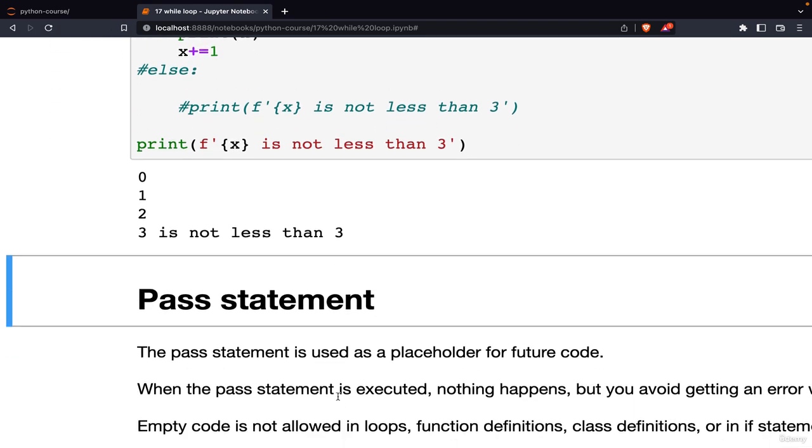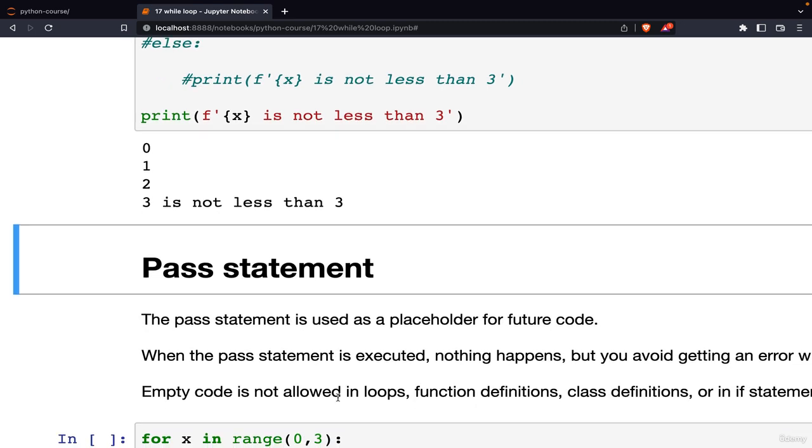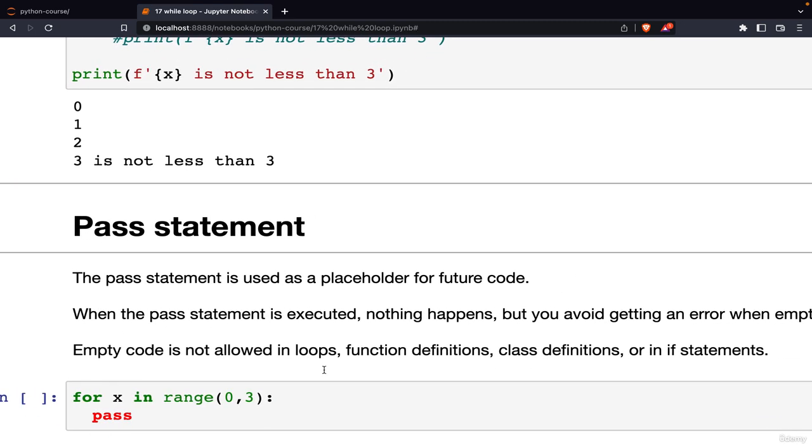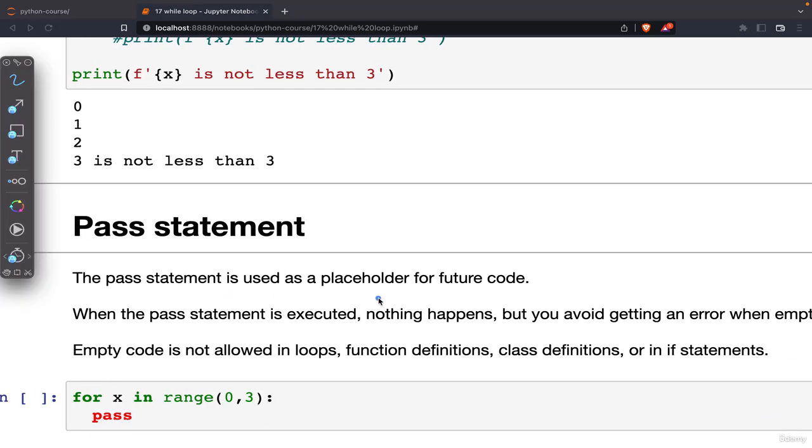And then the other thing that we need to know is the pass statement. The pass statement actually is the placeholder for future code. So sometimes you add the conditions, maybe inside the loops, the function definition or class definition, or in the if statement.